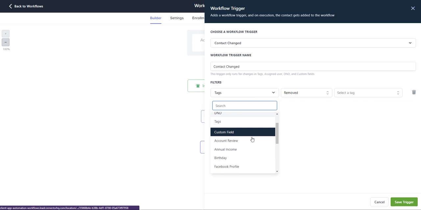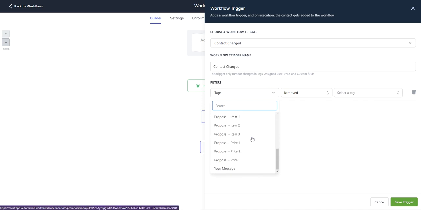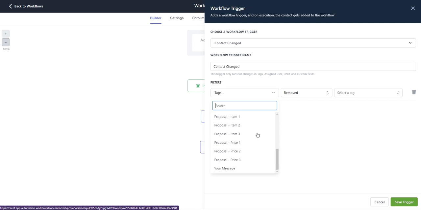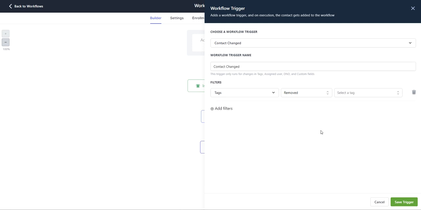The last one, you have a variety of different custom fields that you can choose as well. So let's say they have account view changed, birthday changed, Facebook, anything like that. You can select those as well.